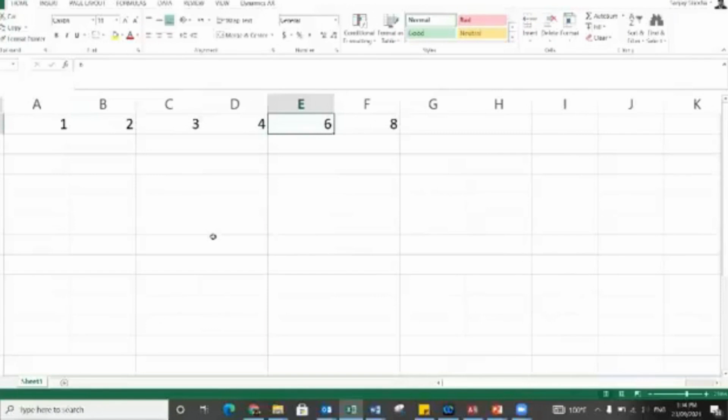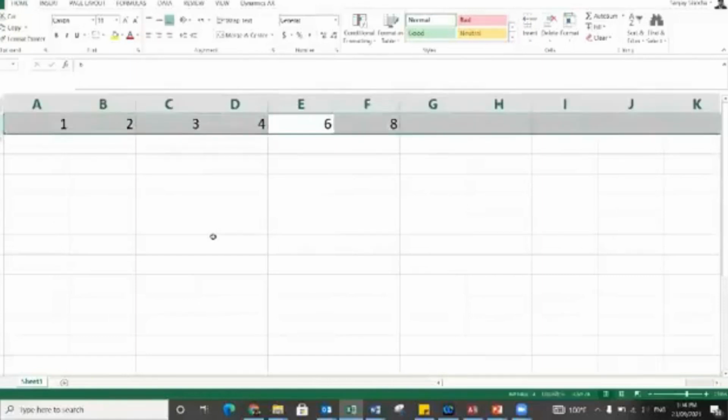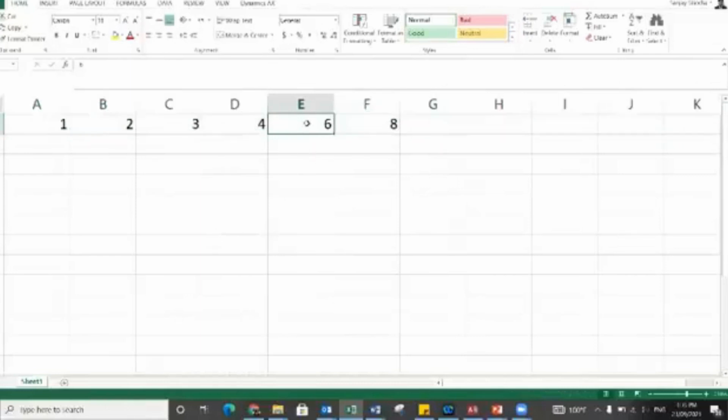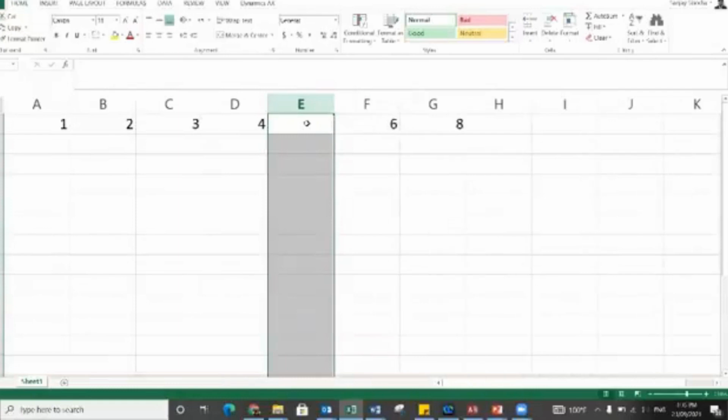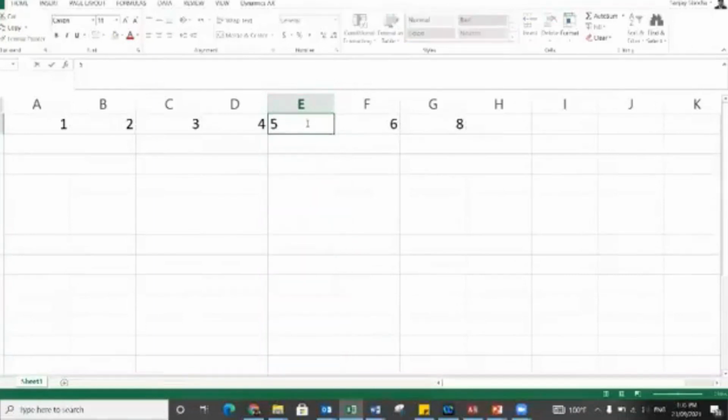Now we will do it with the help of the keyboard. So in order to do that, we will select it by pressing Control plus space bar. And after that, we will press Control and the plus button. So here you got an additional column and you can enter the missing data point, which is 5. So this is how we can add columns.